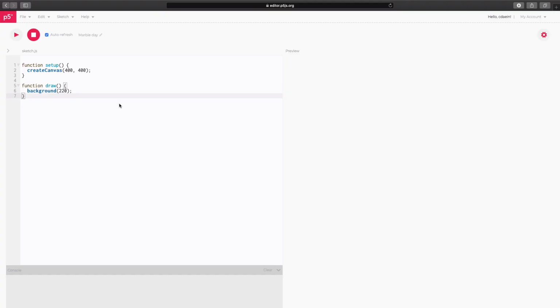If you want to save your progress, make sure you log into your account. And here's an empty sketch. So what is this code already added here? We basically have two different blocks of code. First one is setup. You can see by this curly brace where it opens here and closes on line 3 after createCanvas. And we have another block called function draw, which opens here and closes here.